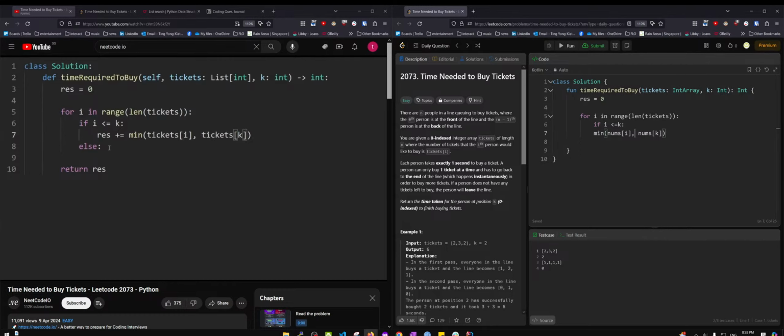The only thing was that the person at index i does not need to buy the same number of tickets as the person at index k. So they only need to buy at most this many minus 1 tickets. So either this value is less than this value, which is fine, or it's equal to or greater than this value, in which case we want to replace this one with this minus 1, just like we did in the drawing explanation.